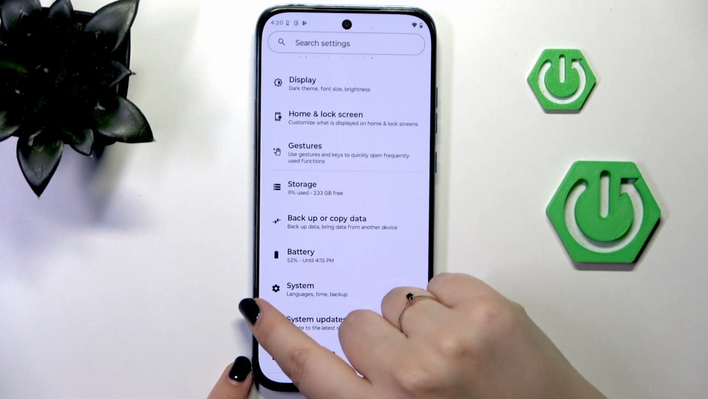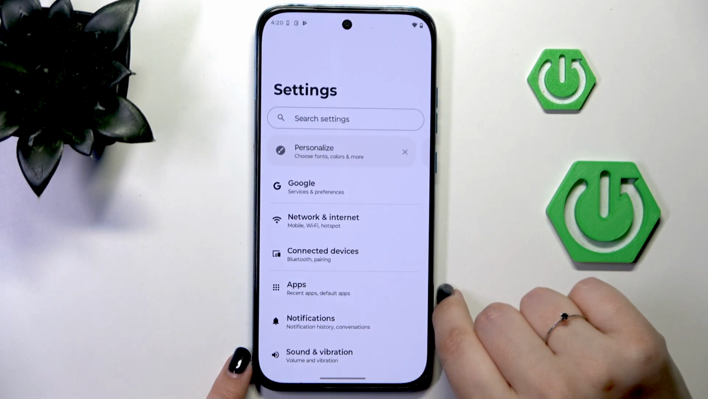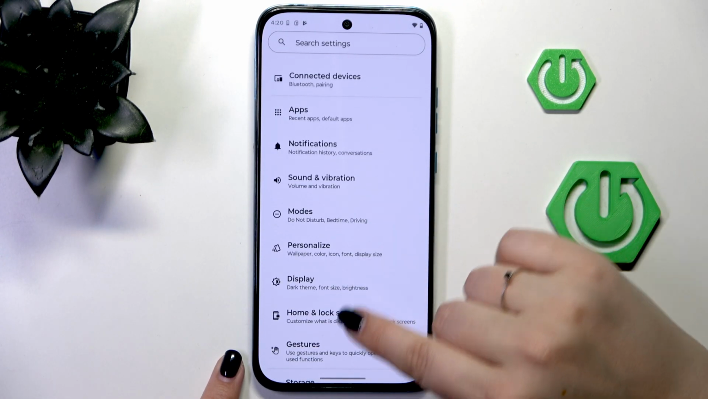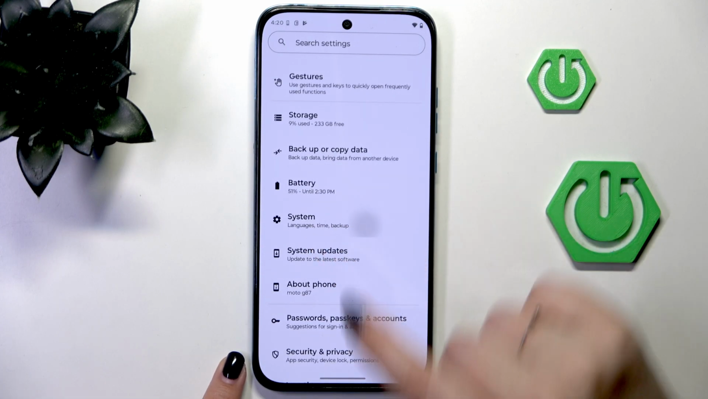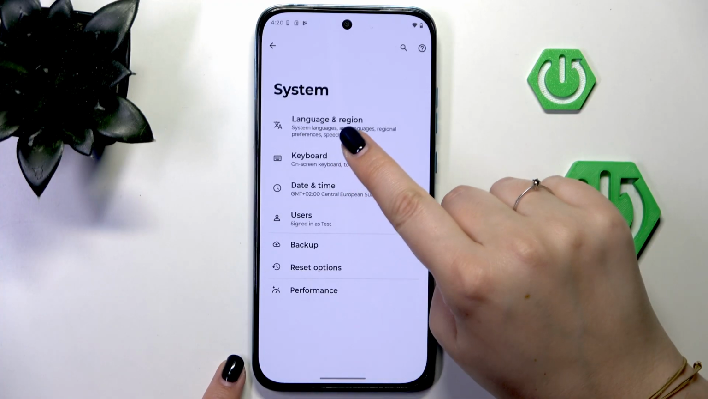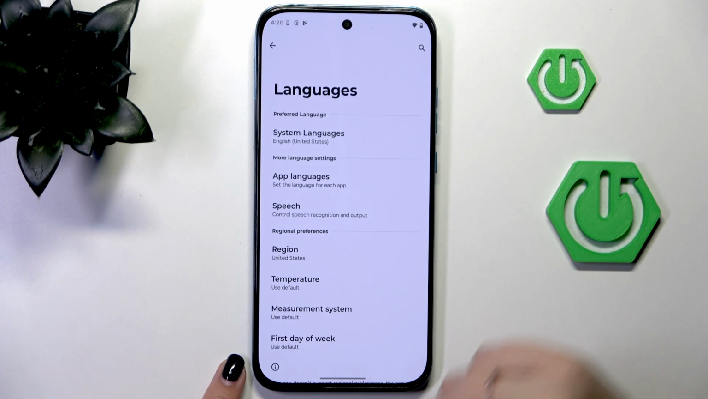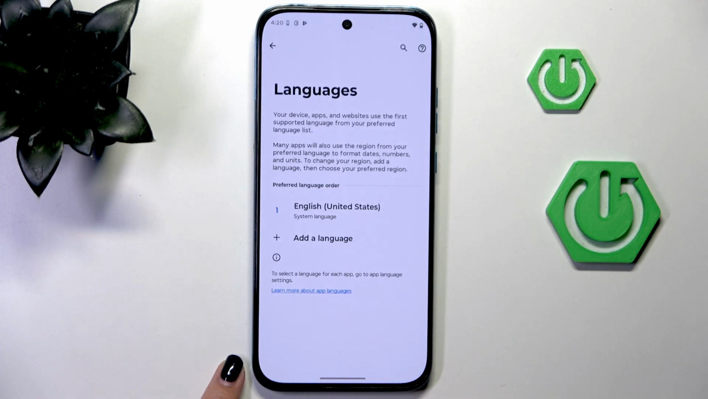So just localize this gear icon and tap on it. Then let's scroll down and localize another gear icon which is connected with the system, so just tap. Then tap on language and region at the top. And again the first option, system languages.